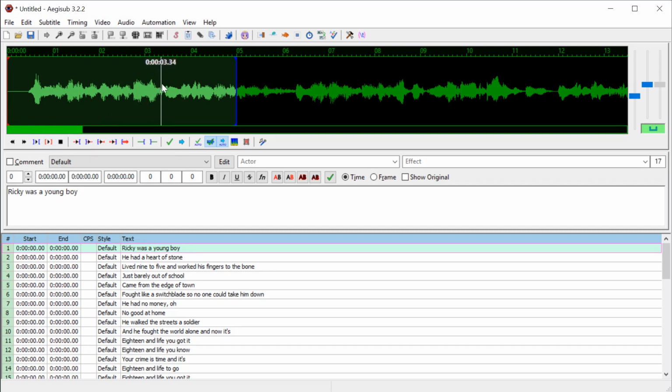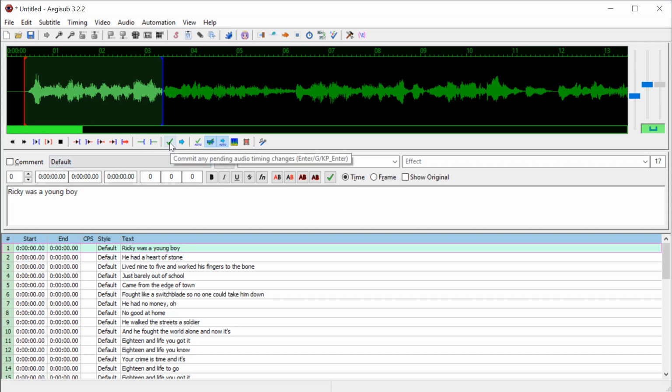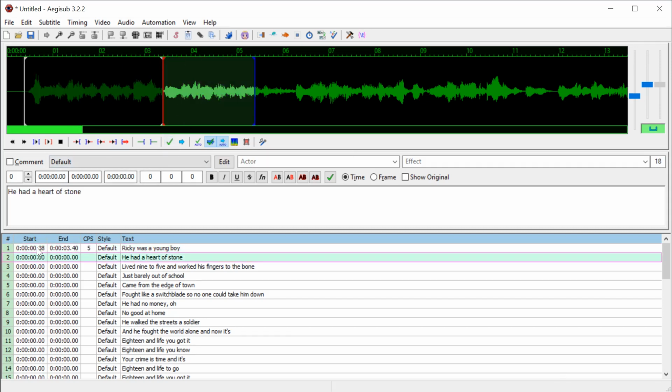So I can see that boy ends about right there. So I'm going to right click with my mouse to end that there. And I'll start right where the waveform kind of starts. And once that's selected, and this text says Ricky was a young boy, I'm going to click this checkbox to commit that, and now that is timed. So 0.38 seconds to 3.4 seconds will display Ricky was a young boy.